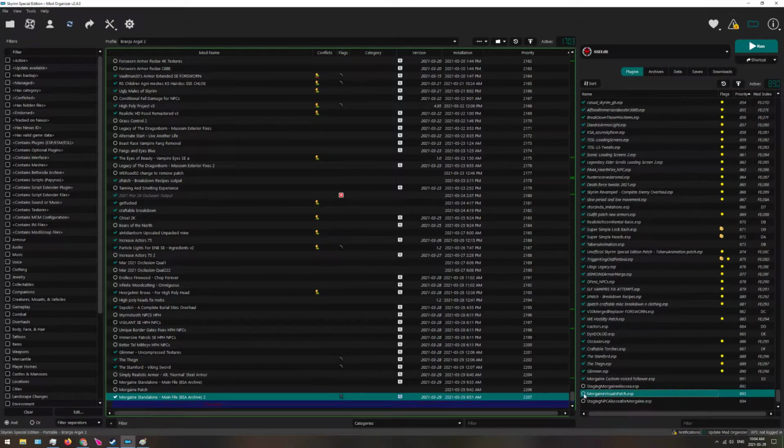Okay. So now we can activate our Morgaine visuals patch. Then I'm going to move it into a new folder by going to create empty mod up here. Create empty mod, Morgaine visuals patch. Sure.